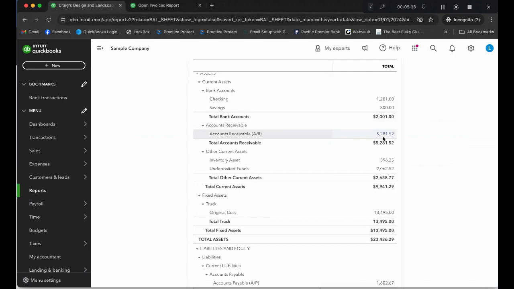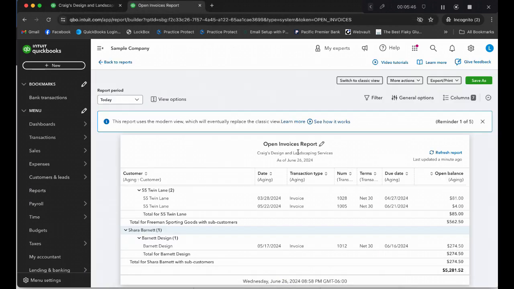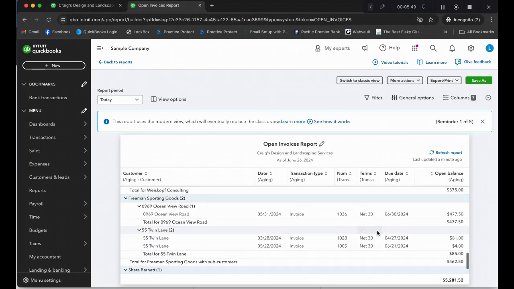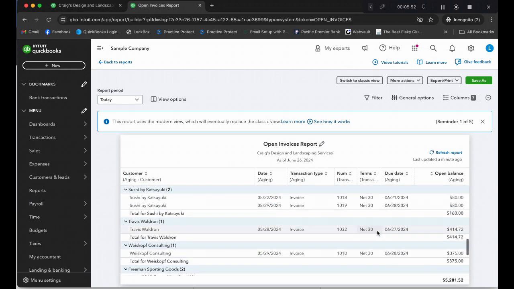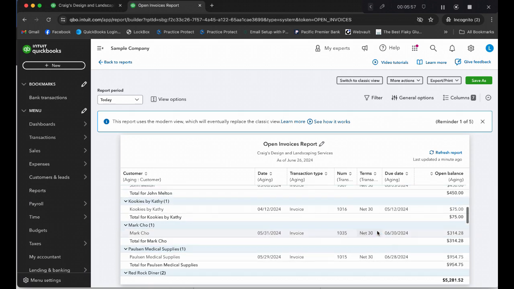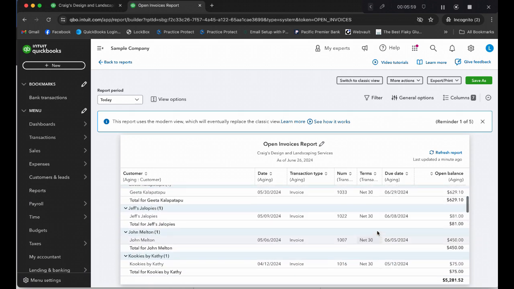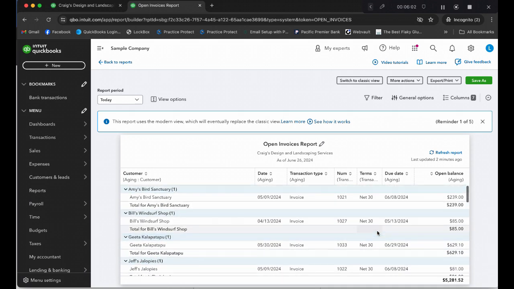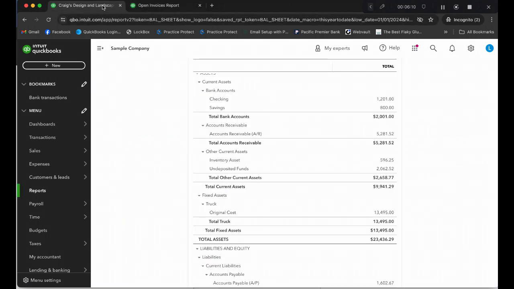$5,281.52, which does indeed match the $5,281.52. Now, just because that number matches does not mean that number is good. So here's how you prove that number. You look at your Open Invoices report and you make sure that everything on this report is indeed valid, that every invoice out here is still outstanding. There's not anything old on here that hasn't been cleared out. There's not any credits that haven't been applied. And once you have verified that that Open Invoices report is correct, as long as that number matches what's on the balance sheet, then you can say you have proved that number. That number is good.